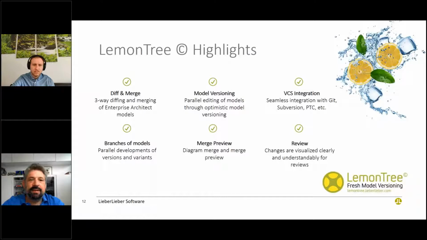So this slide is like the executive summary of what you can achieve when you use LemonTree together with Enterprise Architect. One is diff and merge, full three-way. This is important in software. It's normal, but you need the three-way diff and merge to be able to find out all the differences and what was new and what was deleted and what was renamed.